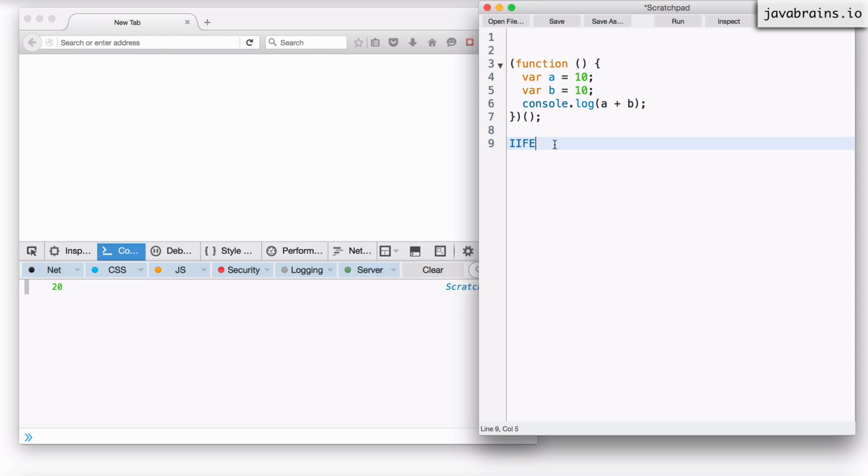Okay, so this is one way in which you can execute code that needs to be executed right away. But instead of wrapping that in a function and giving it a name and then executing it separately, you just execute it inline with an anonymous function.